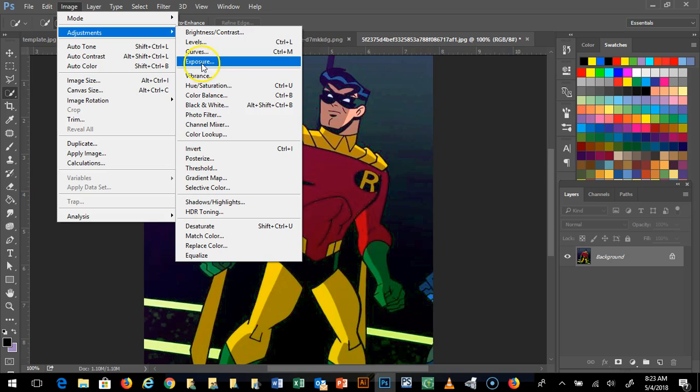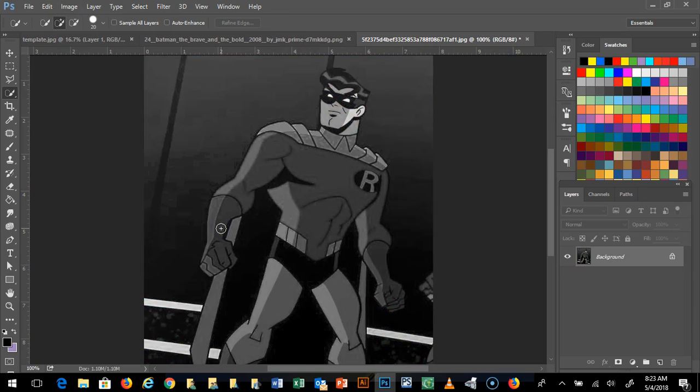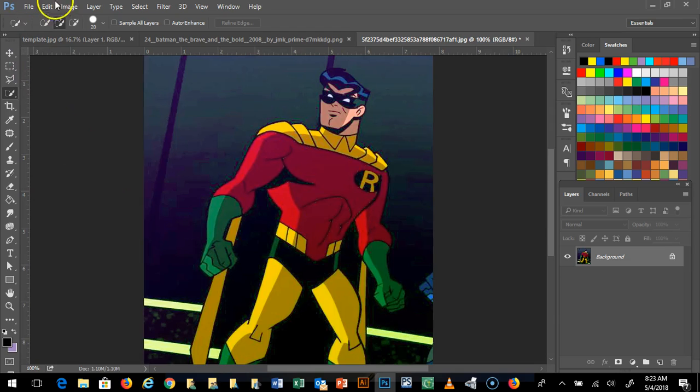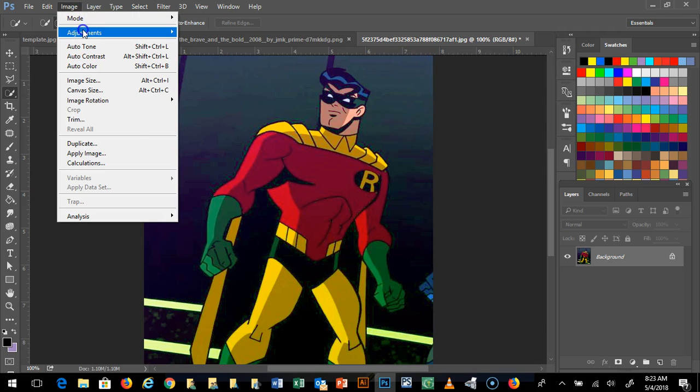The only ones you really need to focus on in this menu are levels, brightness, contrast, vibrance, hue, saturation, and color balance. Desaturate right here simply takes all the color out. Click it once and boom, it's a black and white image. It's a grayscale image. So that's it for that adjustments menu.